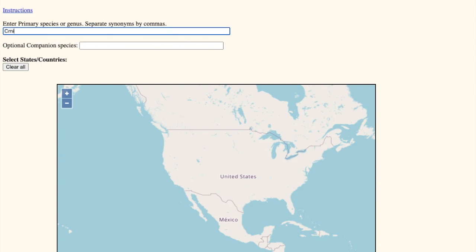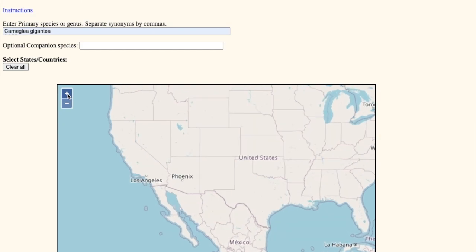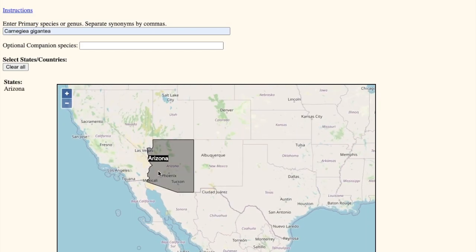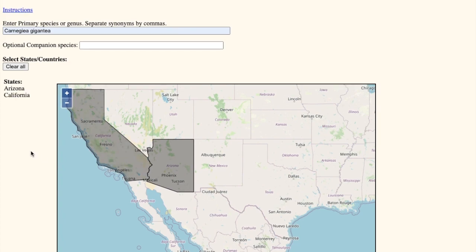Make sure that you are spelling your plant of interest correctly, otherwise you will have an error in that search. In this instance, I'm going to use Carnegiea gigantea. That is the quintessential saguaro of Arizona. I'm going to zoom in and I will select Arizona, and I know it also spills into California just a bit, so I will also select California.